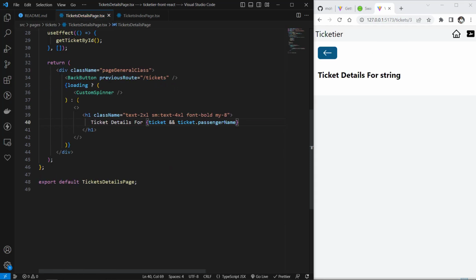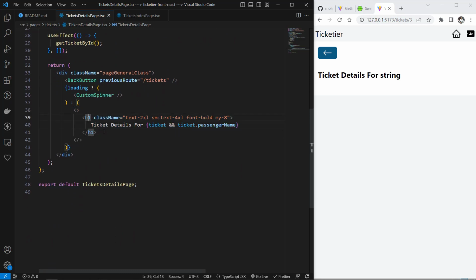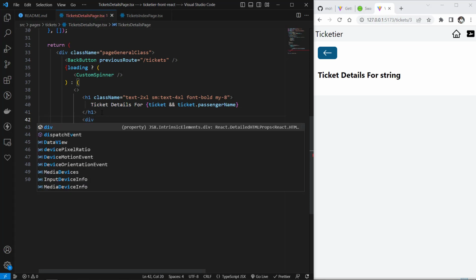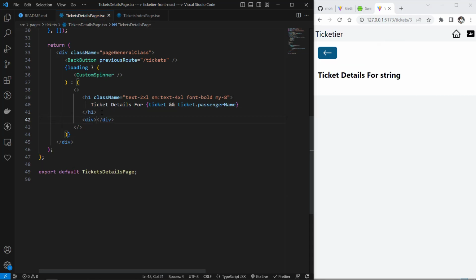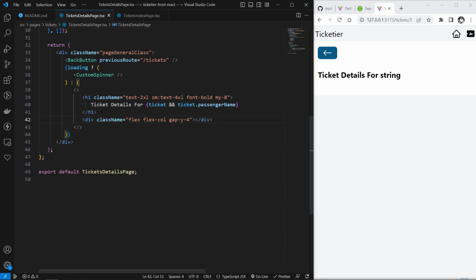And also I'm using this loading, so I'm sure that after calling and the loading the data would be here, else I would navigate to somewhere else. That's so good. So after this h1 I have the ticket details for ticket and this. So after that, let's have a division with class name of flex and flex of column and gap of y of 4 for different rows of data.